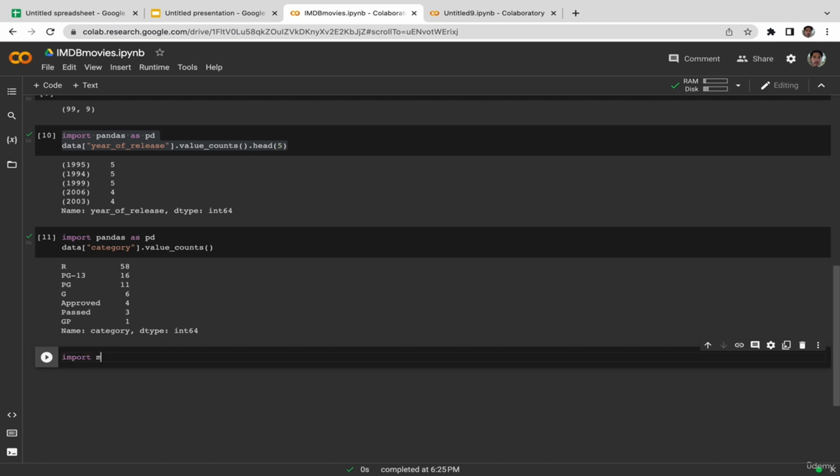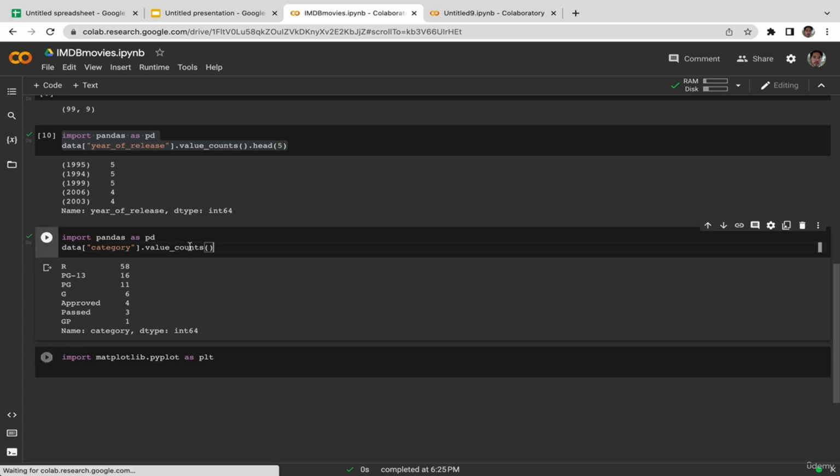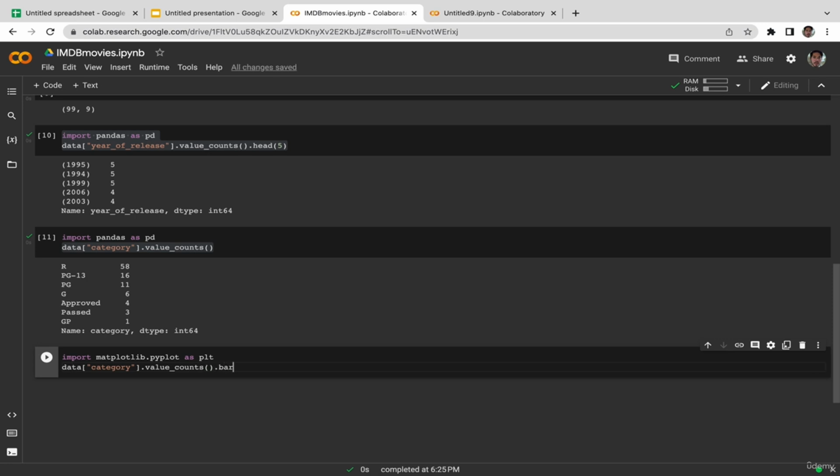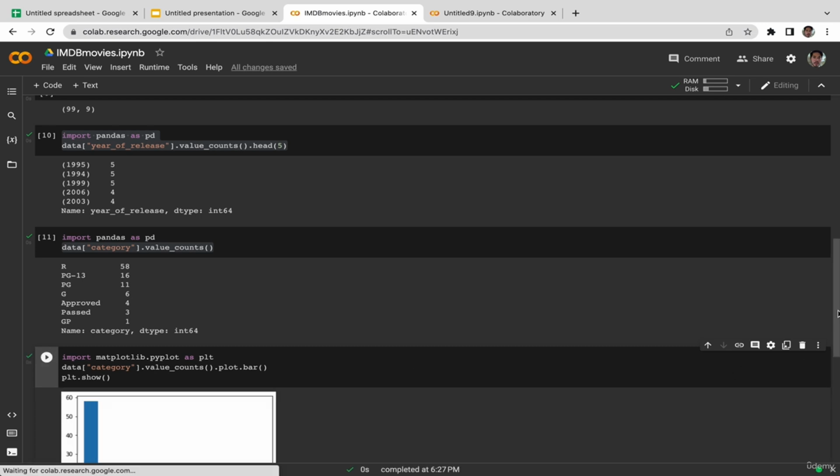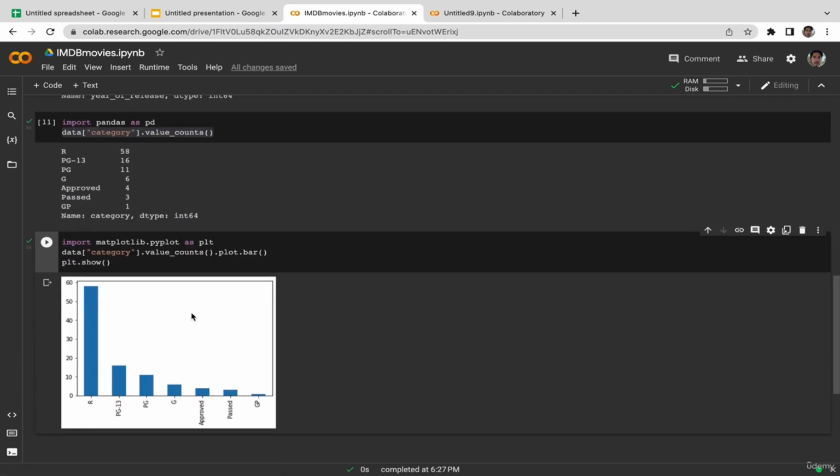So as usual, we need to import matplotlib.pyplot as plt, then copy and paste this for the plot. The plt.show command tells the program to show the bar plot.